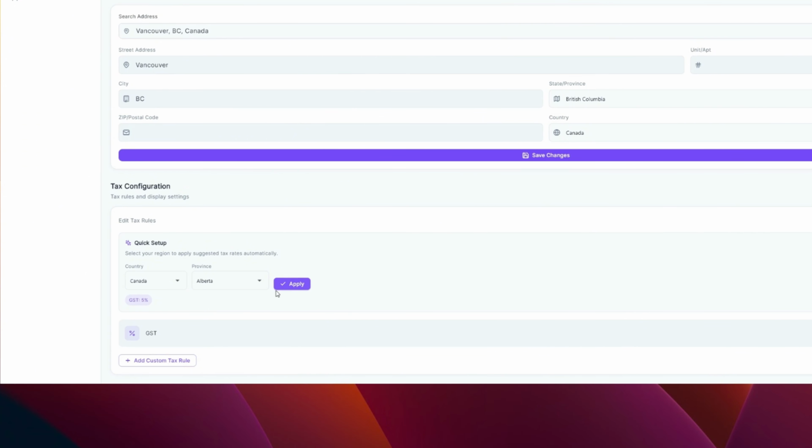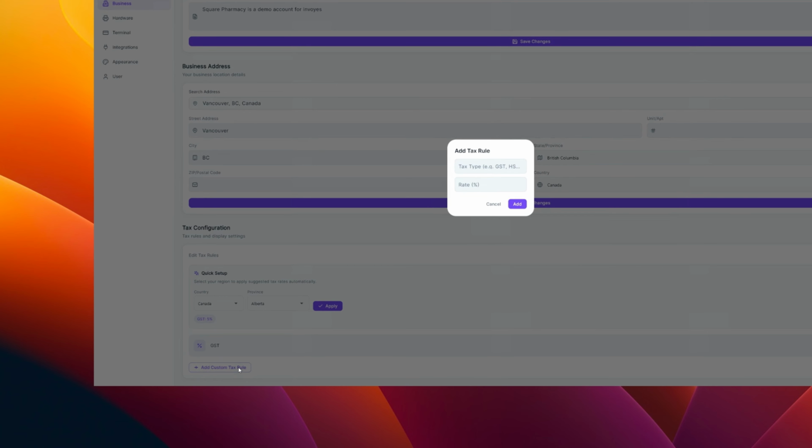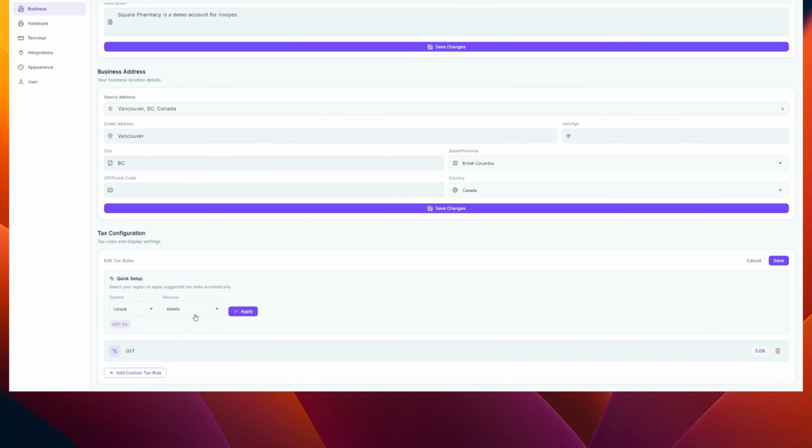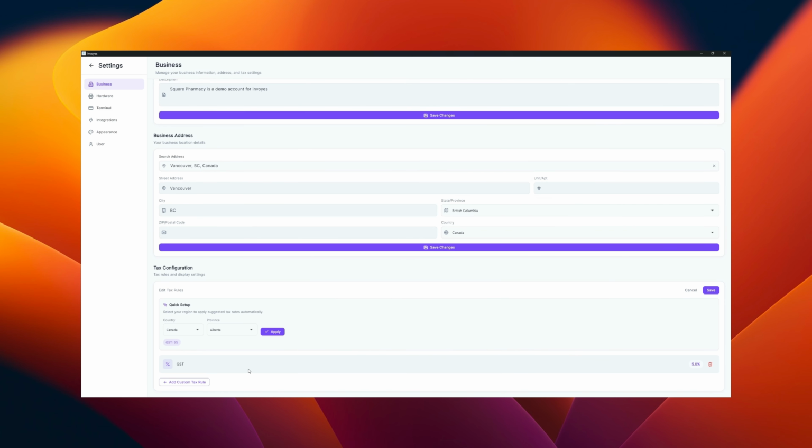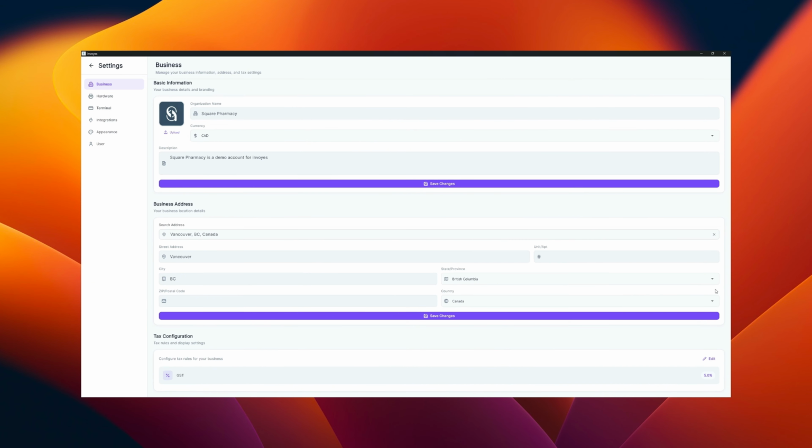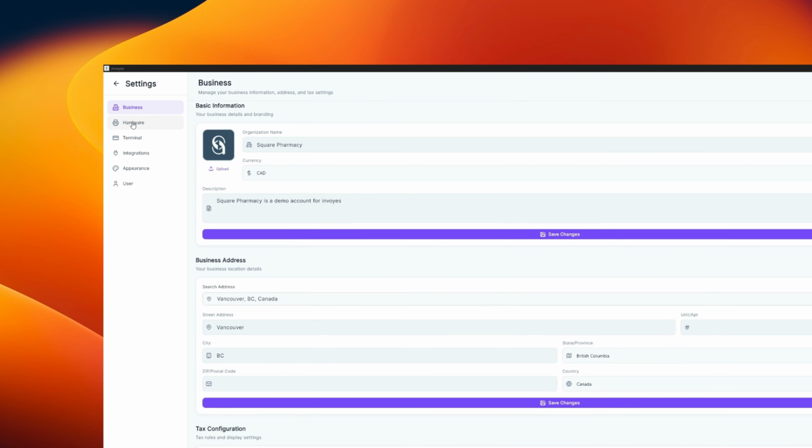You can also add rules manually by tapping Add Tax Rule and entering the tax name and rate yourself. Each rule shows the type and percentage. You can delete individual rules if they do not apply to your business. When your tax rules are set, tap Save, and they will be applied to all new orders and invoices from that point on. Now let's move to the Hardware tab.